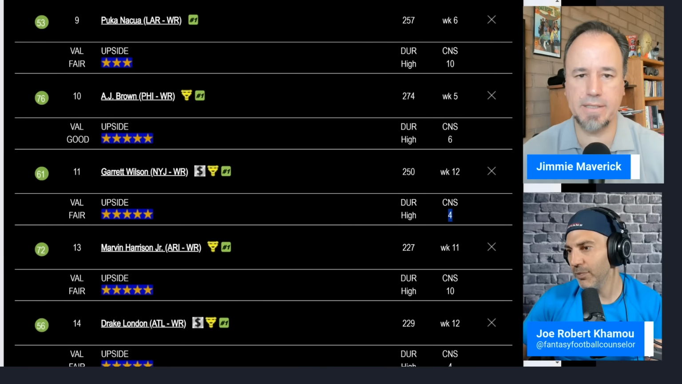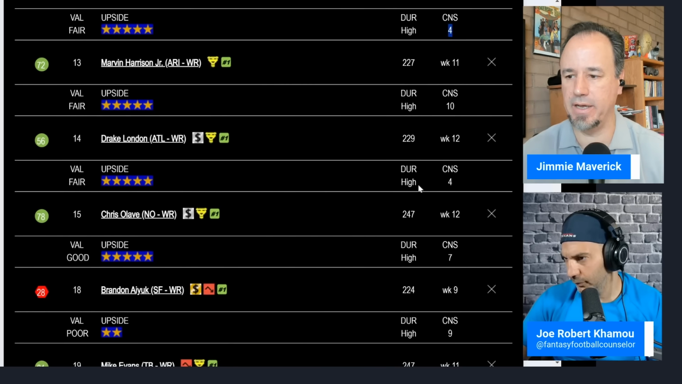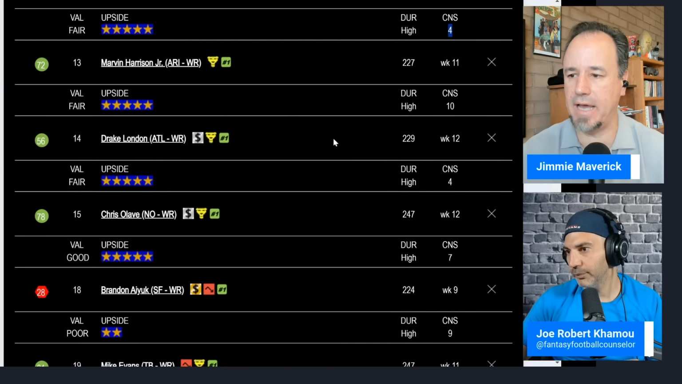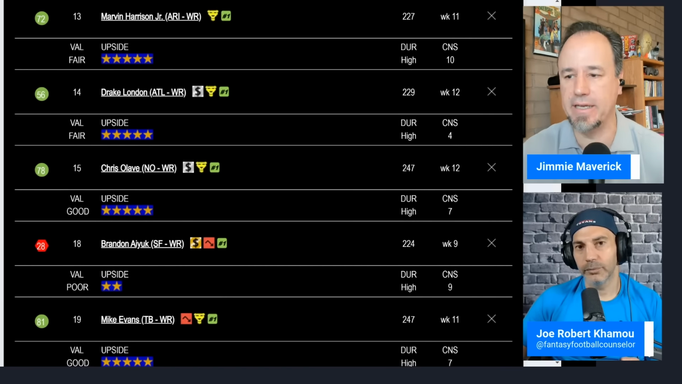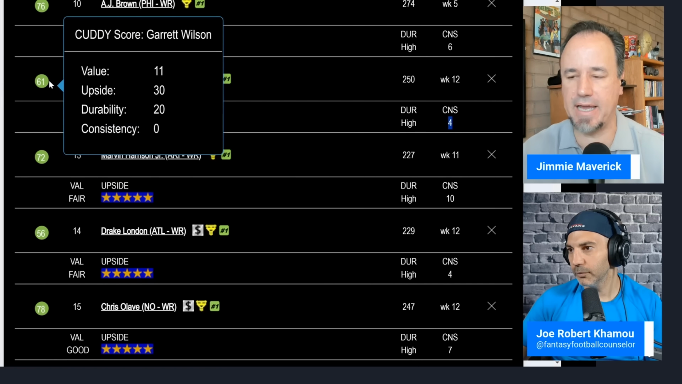Out of 10? Yeah, 4 out of 10. So that's an average, but it's not a deal breaker for me. Again, I think he's going to be better. Aaron Rodgers is going to make Garrett Wilson better, and so I've got no problem taking him because everything else rates so well for him. Right? Everything else is top notch, high durability, high upside, fair value. I mean, he's a guy I've got no qualms about taking.